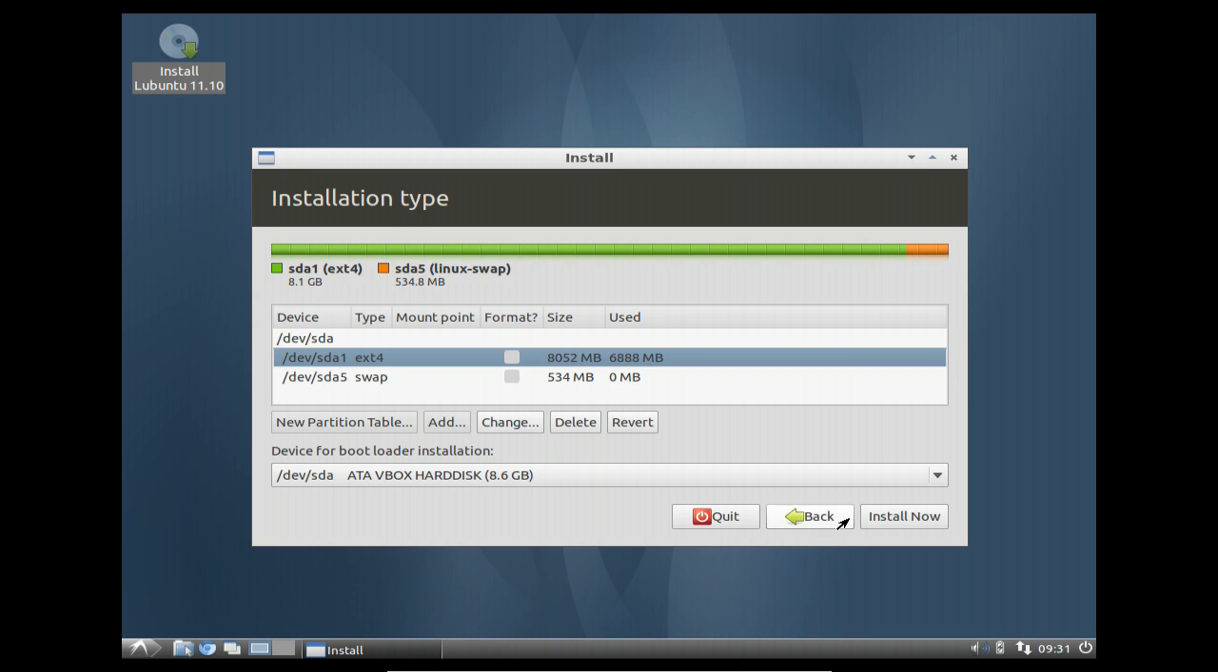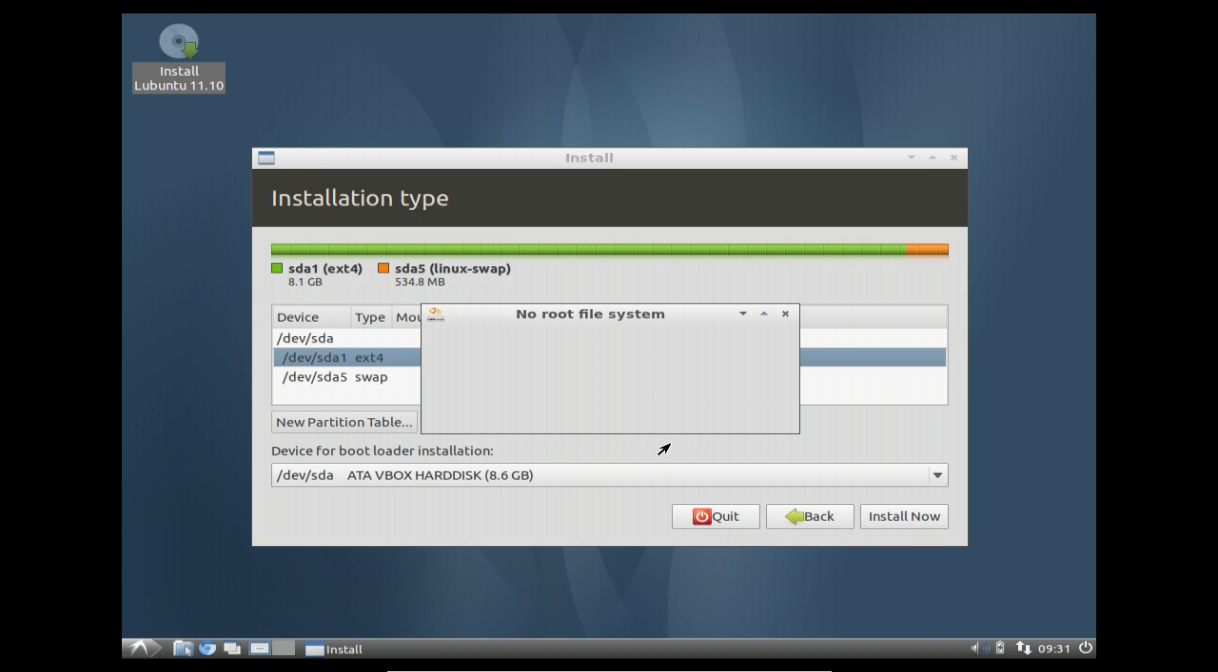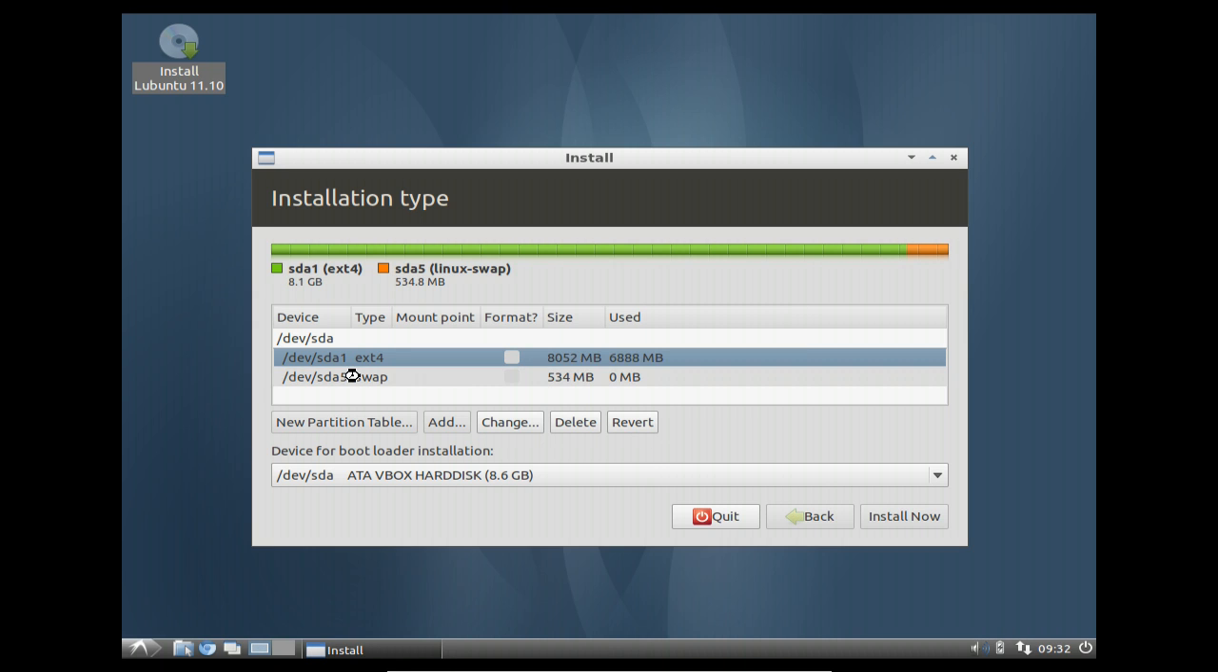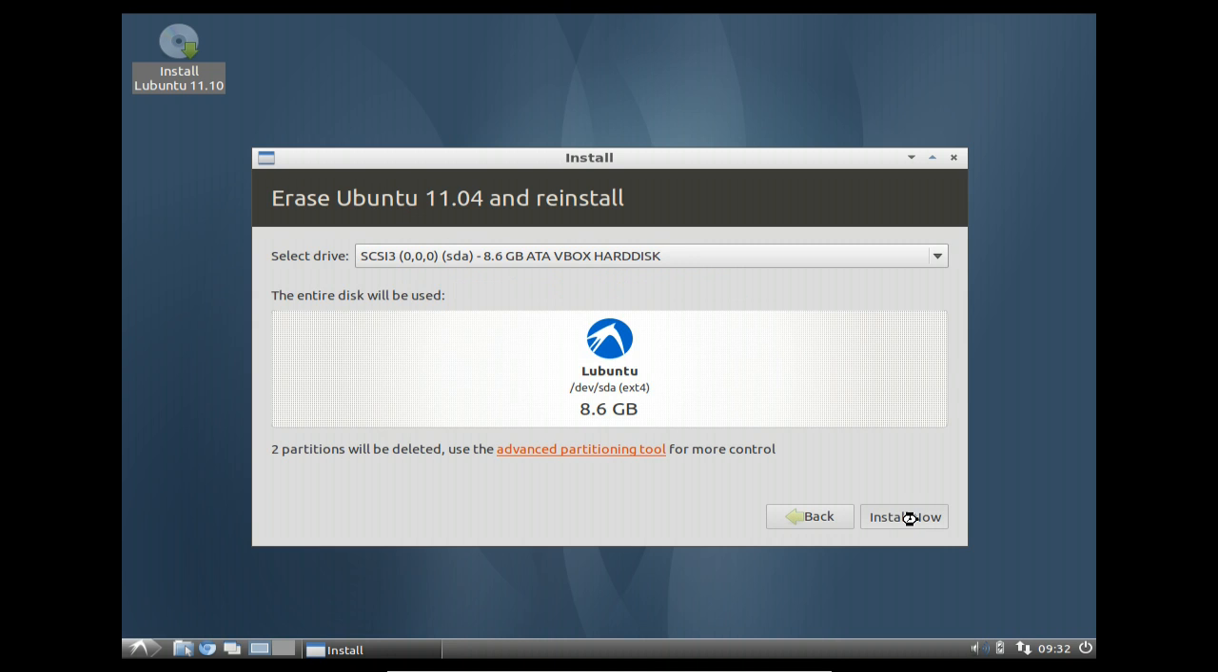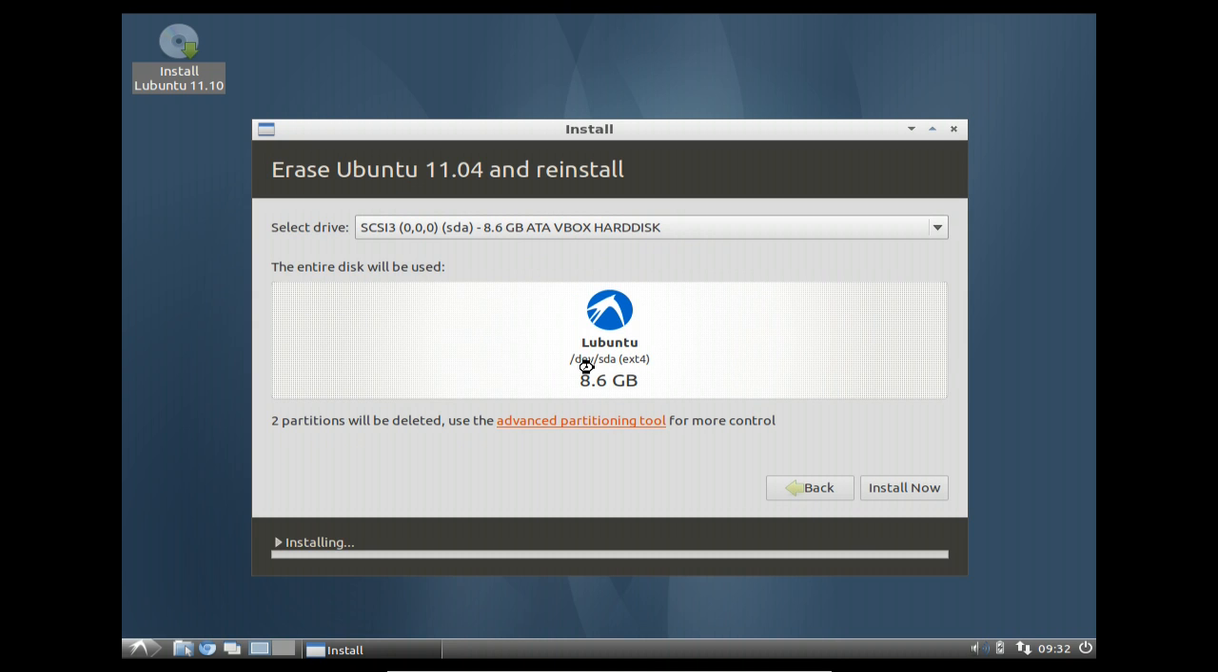So I would say install now, and this will basically install the system. Oh, no root. Of course, I have to go back now. You have to assign a mount point here, but I'm a little bit lazy, so I will go back to the assistant and let it handle this. Click on install now, and then it will start installing.